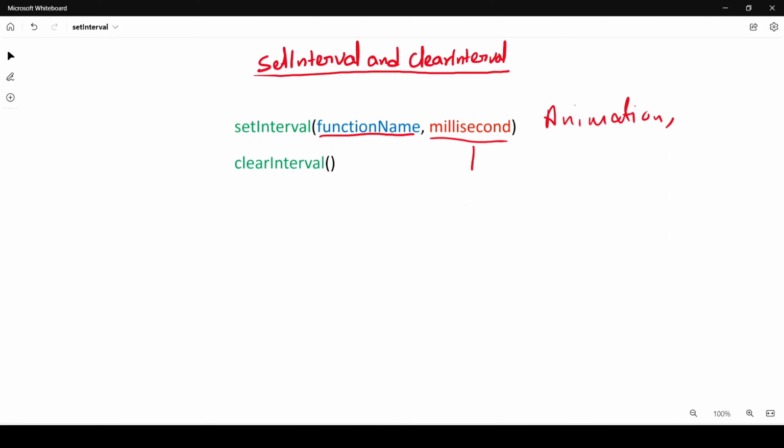And here I'll tell you that 1000 milliseconds is equal to 1 second, and similarly 2000 milliseconds is equal to 2 seconds, and so on. When you provide 500 milliseconds, it means half a second, 0.5 seconds. After that we have clearInterval. clearInterval is used to stop the animation or the setInterval.